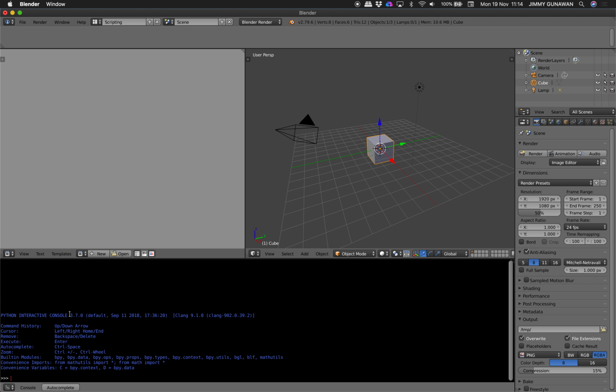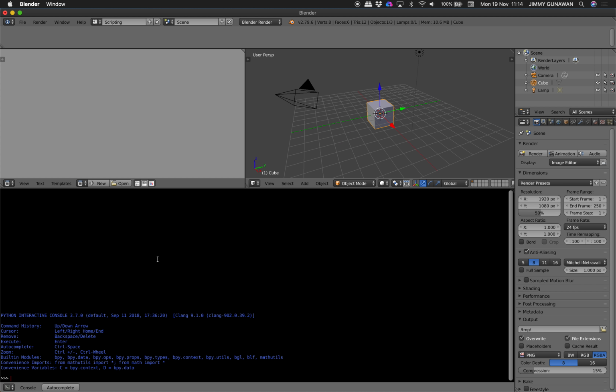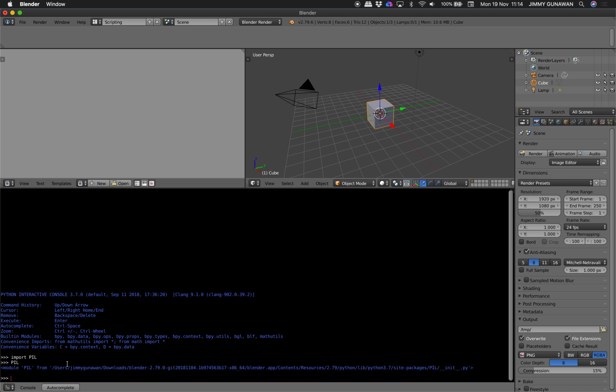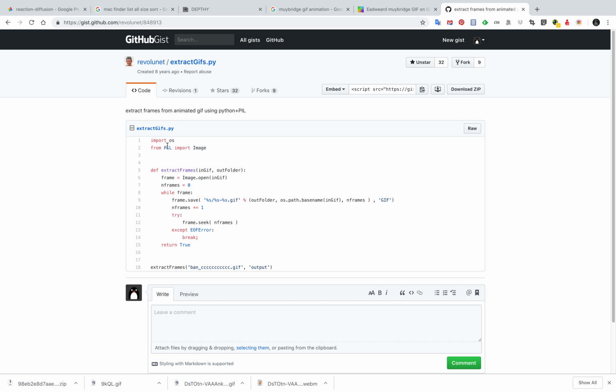Check it again. 3.7. Okay, cool. Here I can check whether I have the pill module. Okay, it has the pill module, and it's of course inside the Blender folder, etc. Okay, that's good. That means we can just run our script.